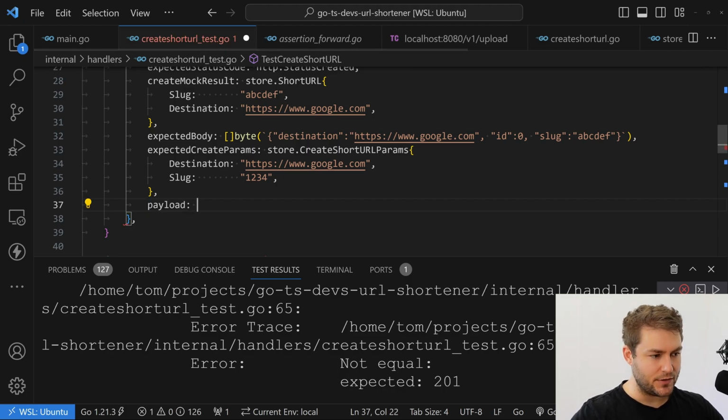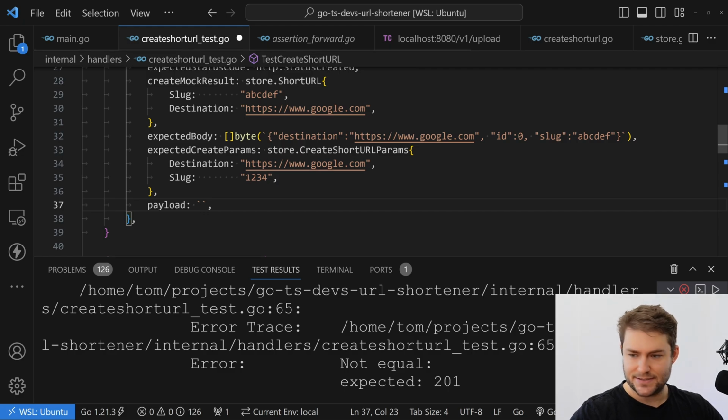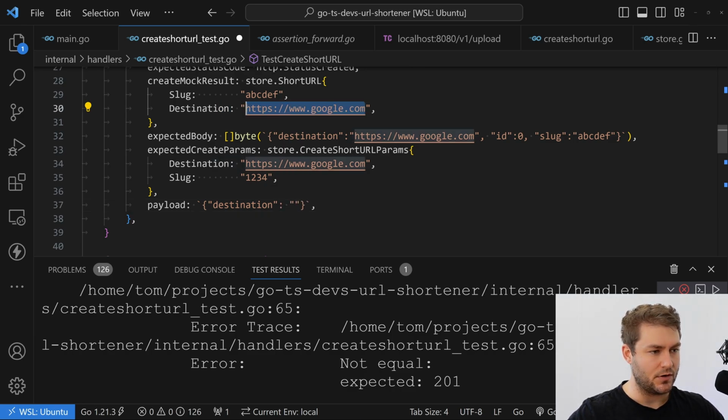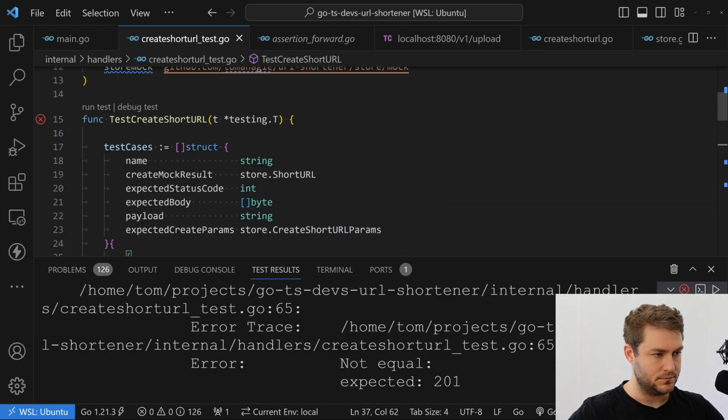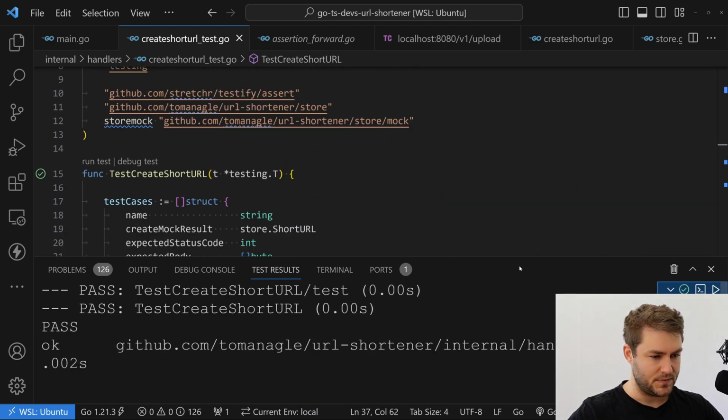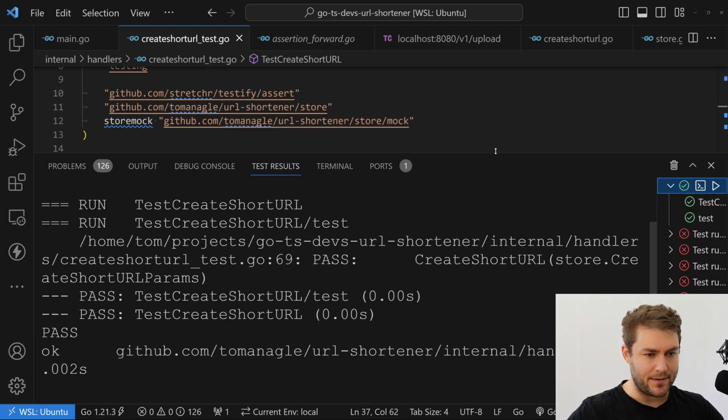So I can say payload, and this is just going to be backticks. And then we want to provide a destination. And this destination is just going to be our google.com. So let's try this again. And you can see that this test is now passing.